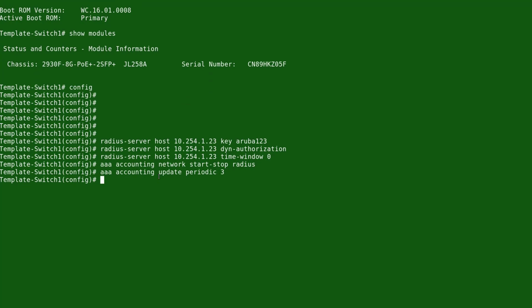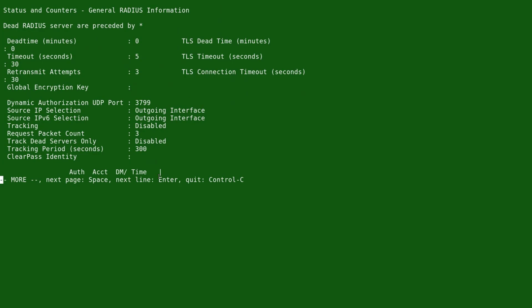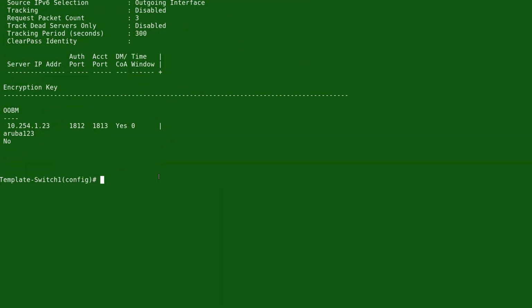So now the RADIUS configuration has been performed. We can issue the command show radius, and we're going to see the RADIUS config has been added here. We can clearly see the RADIUS server, 10.254.23.1.23, the standard authentication and accounting port 1812, and the accounting port would be 1813. So that's a standard RADIUS configuration on that switch.